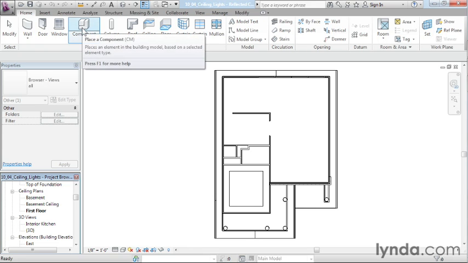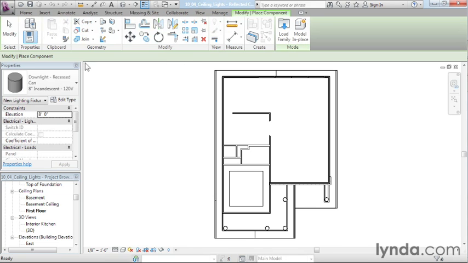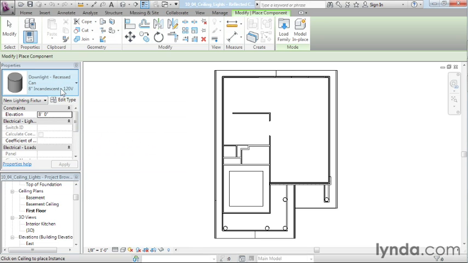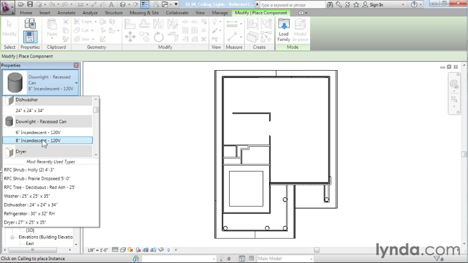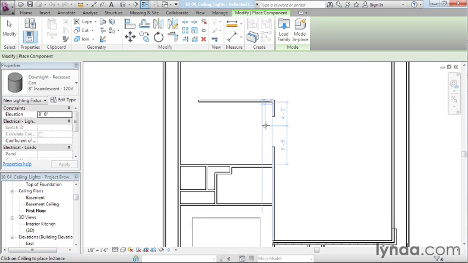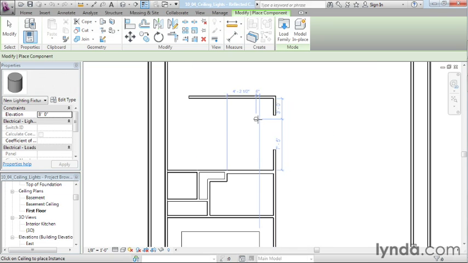I'm going to come up here to the components, and underneath components we'll find all of our different kinds of light fixtures, including this downlight recessed can. And this is the one that I want to be able to place. So go ahead and select on that. You will notice that there are a variety of other sizes, but we just want this 8-inch one for right now. I'm going to come in here, and we're going to place the first can light inside the kitchen area.